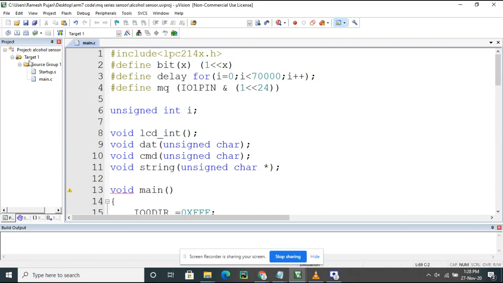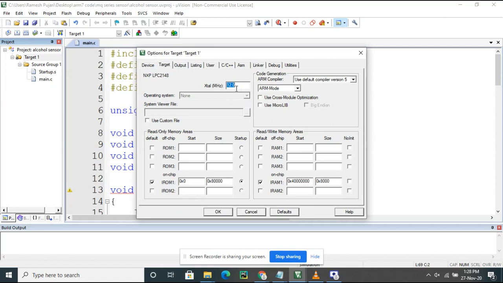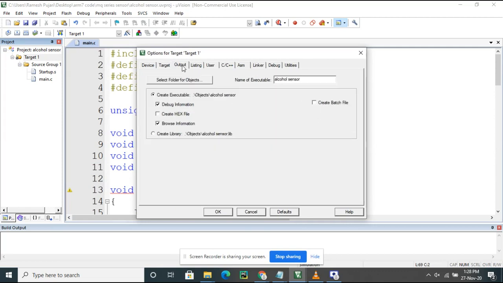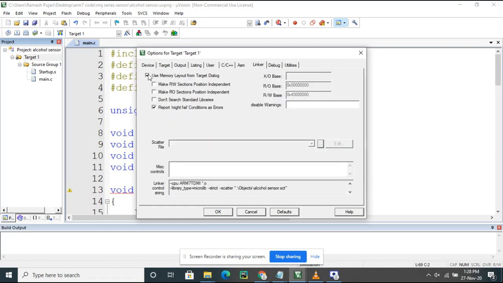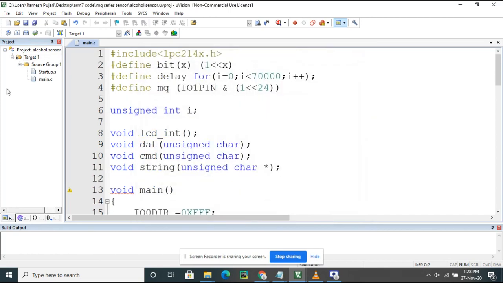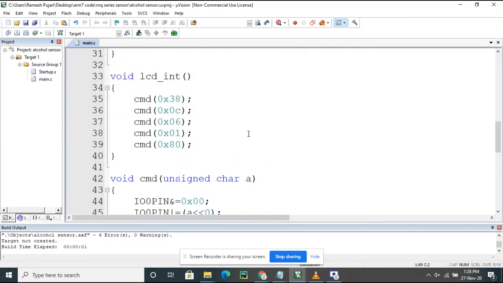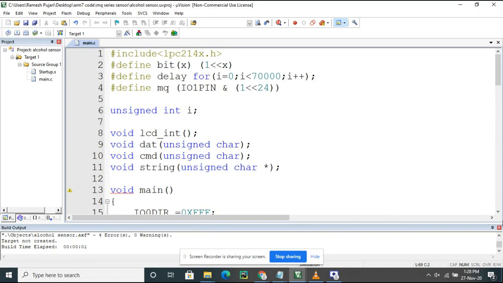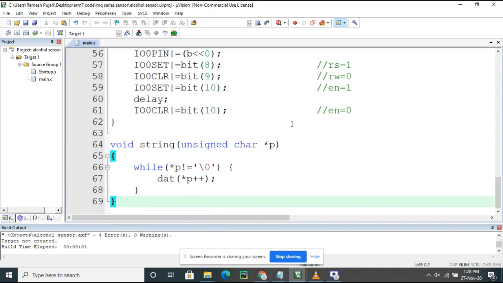After doing this, right click on the target and open the target options. Check that the crystal value should be 12 megahertz, and click on use MicroLib. Then click on Output and click create hex file, then click on Linker and use memory layout from target. These three settings you need to do, and then click OK. After doing this, it will come like this. Now first I will explain the code, then we'll move to the next part.